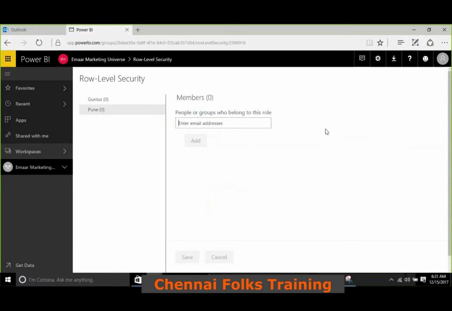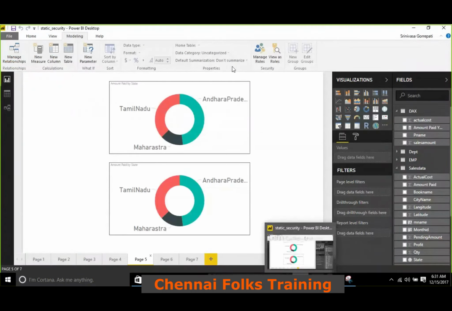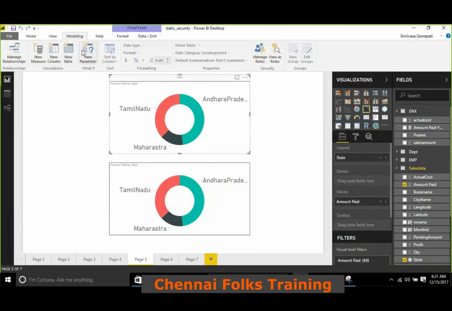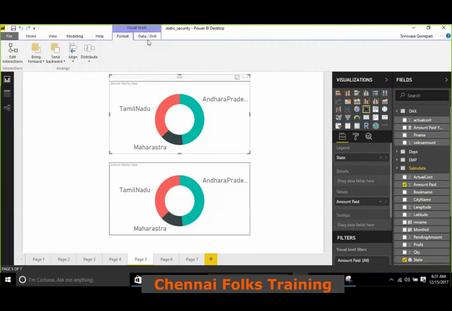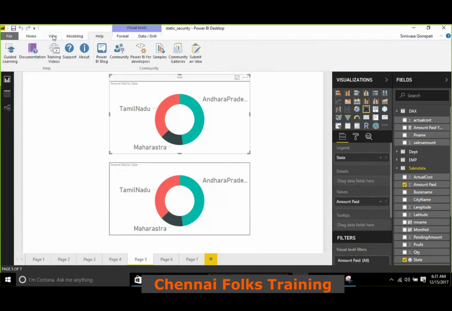And the next one is, that is about manage roles and view as roles, which are available as part of modeling. Except the what-if parameter, we covered everything. Modeling is done, the format is done, data drill is done, and help is nothing. Next one is the view concept. View concept.